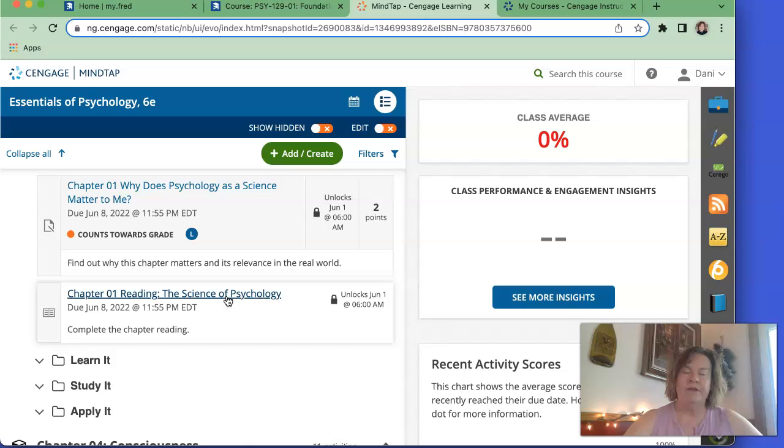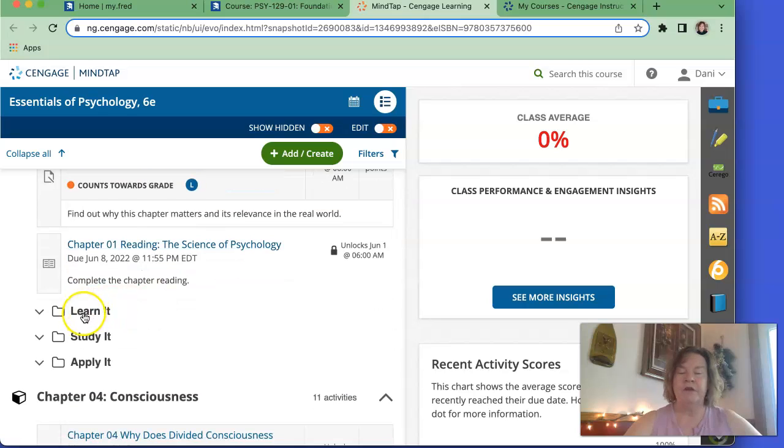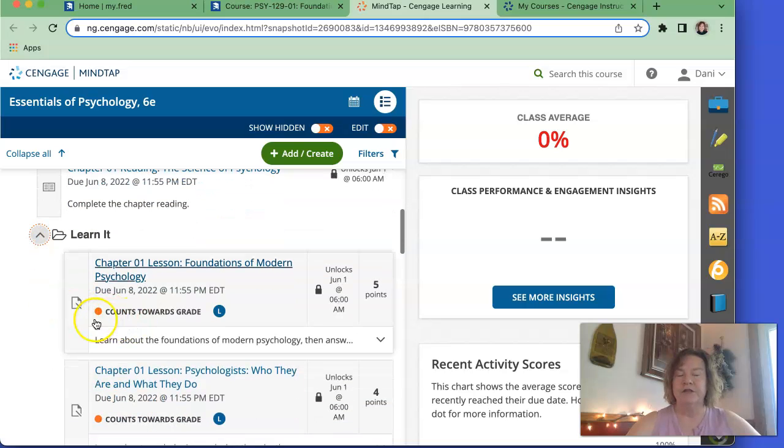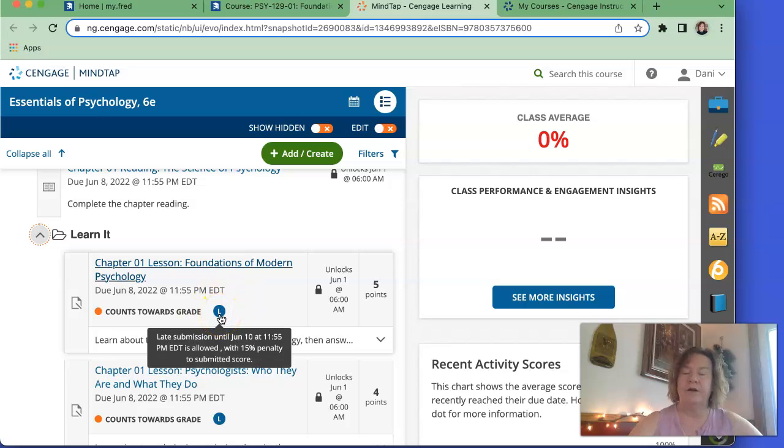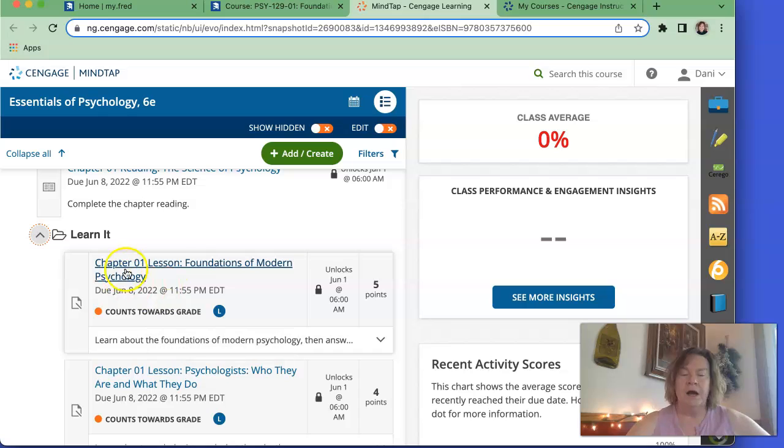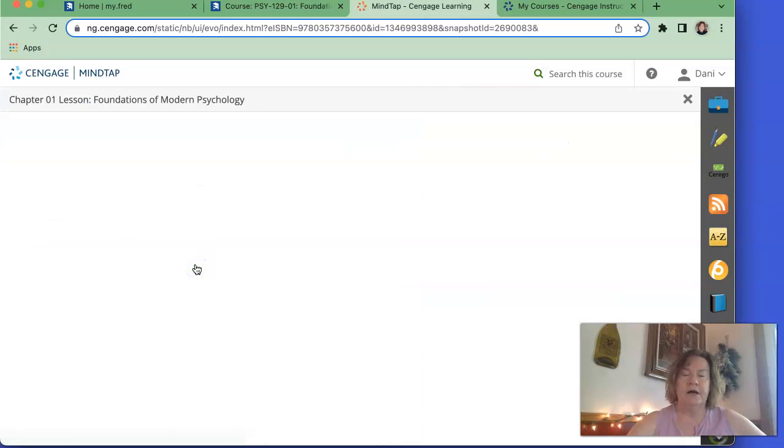Now, one thing about this is you can read the textbook, and that is super great. But now what we've done is we've integrated everything that mostly is covered in this textbook into the Learn It, Study It, and Apply It sections. So in the Learn It, you're going to have several lessons, and they all account for points. And I'll talk again about the late penalty. If you see an L here, the late penalty applies. So if you just click on this, it'll open up for you.